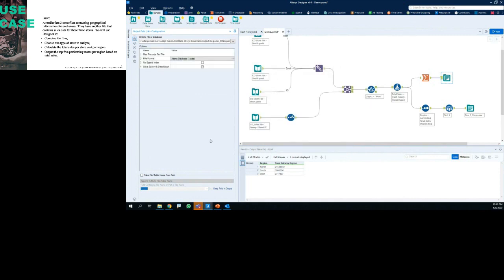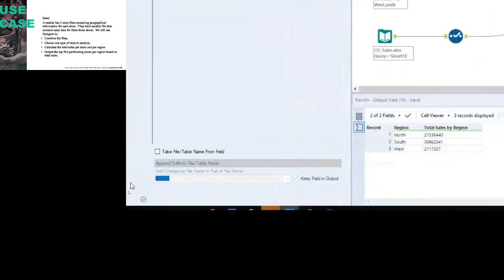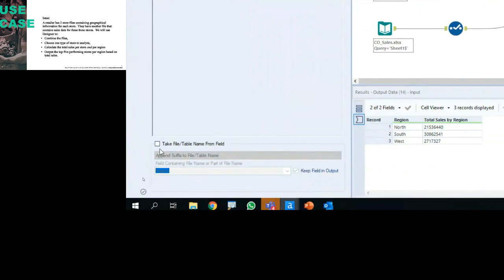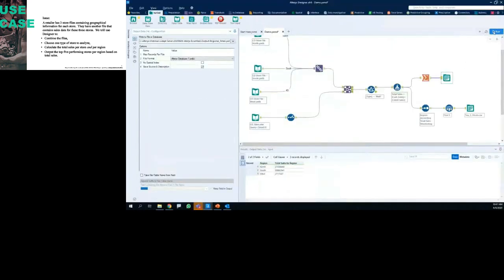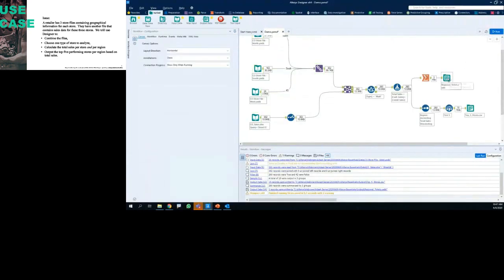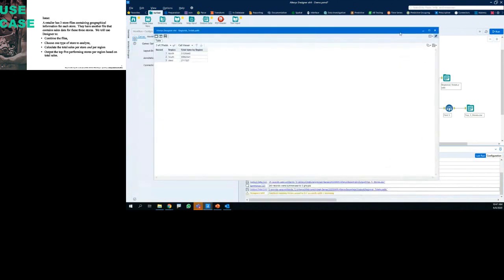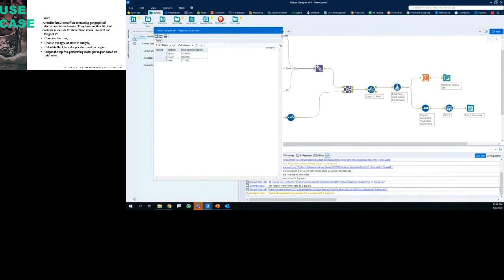I hit save. And you see here, I just have 3 records, but I can show you we have lots of options here. I can take the file or table name from field. I can select that, and it will filter. For example, it will make more sense with the other file. This one, I will show it with the other one. Here, just to show you the regional total, I will open it here. Here is the result. It's just 3 records, but they are very useful because it's a result of all the process I did.